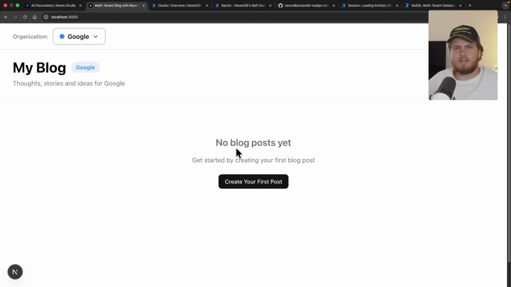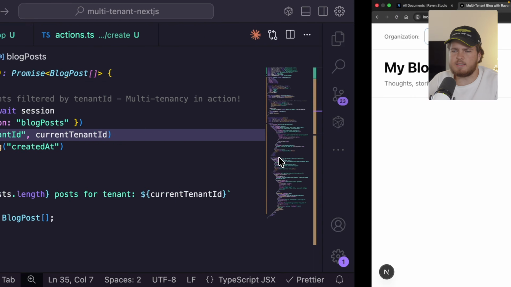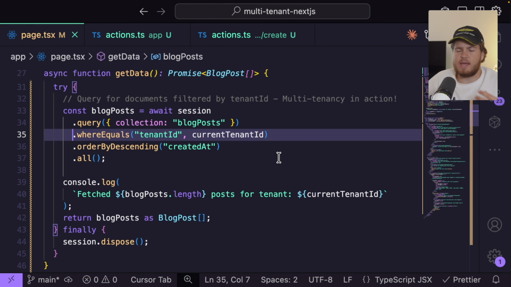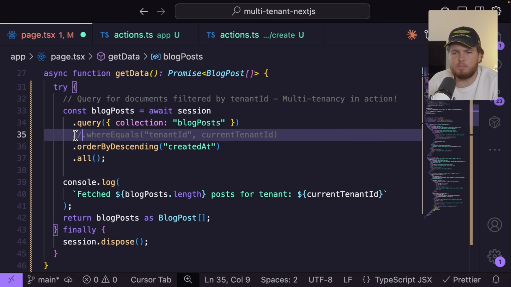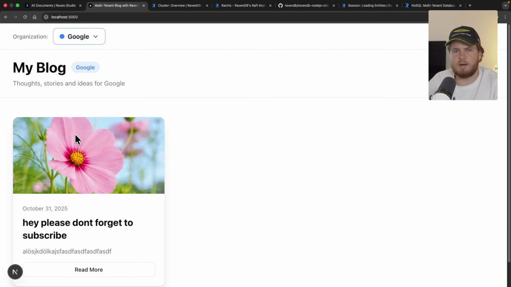Nice. So now you might say, wow, Jan, this is so cool. We just implemented multi-tenancy. But is this secure? No, not really. Because here's the thing, how do we make sure that tenants only get their own data? Well, we use the where equals method, and we pass our current tenant ID. And this is fine, this works. But what if I forget this method? What if I comment it out? Damn, I'm in the Google organization and I see the blog post from the Amazon organization.